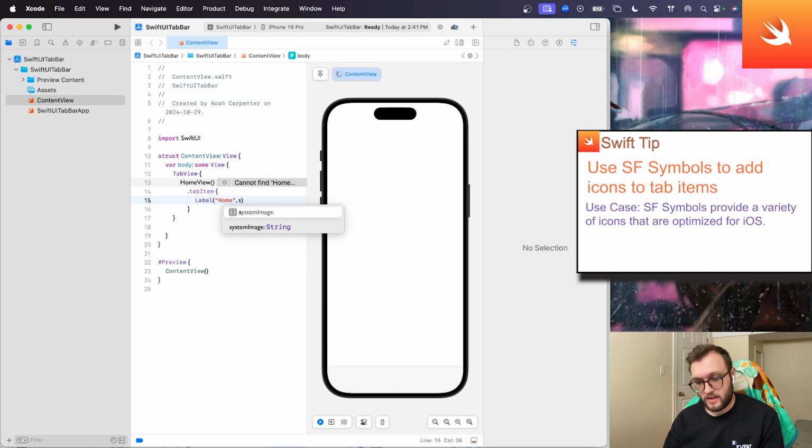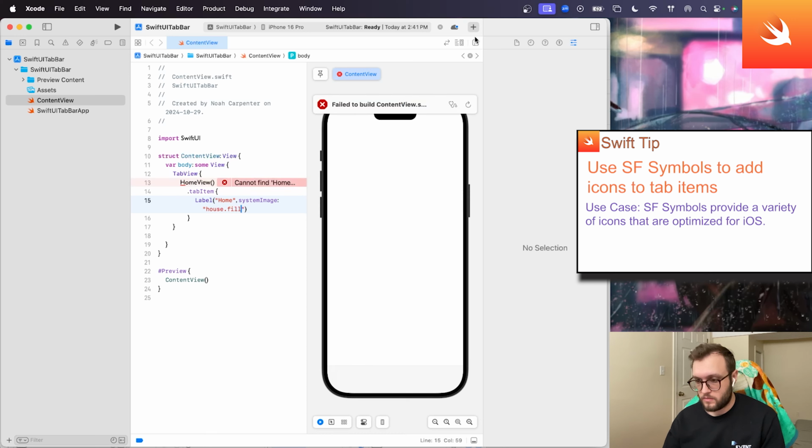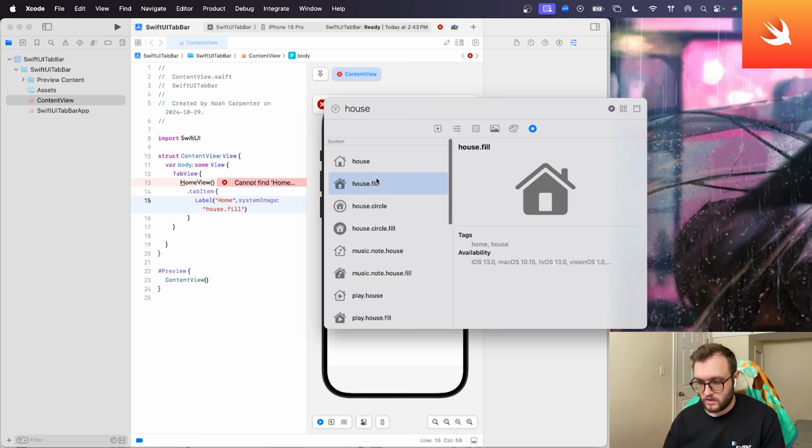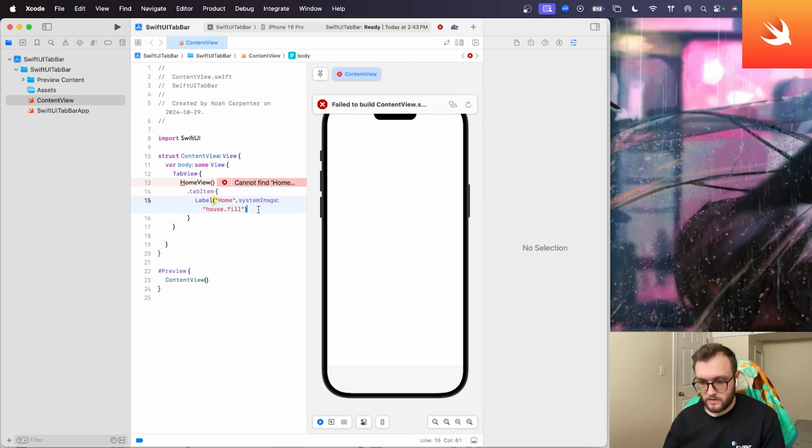We can also add an image, so we can say system image. If you have any custom images, you can feel free to add them here. And then we'll just say house.fill. So that should be, if you want to go find our symbols real quick, house. Yes, that is correct. Now it is going to give us an error because we don't have a home view Swift file yet, but we will be creating those.